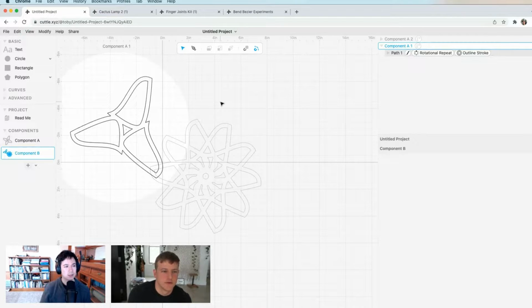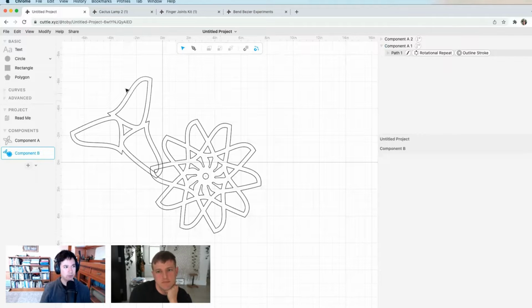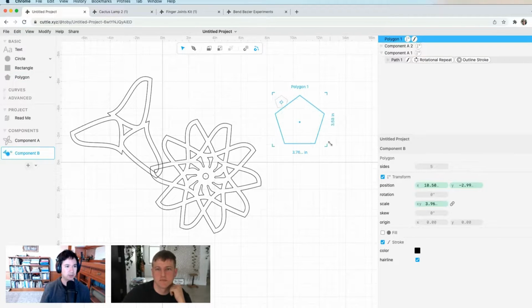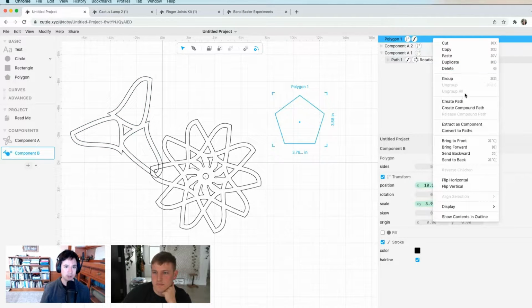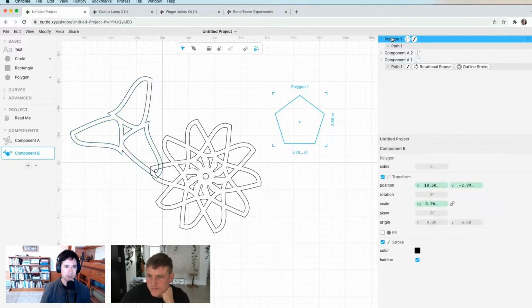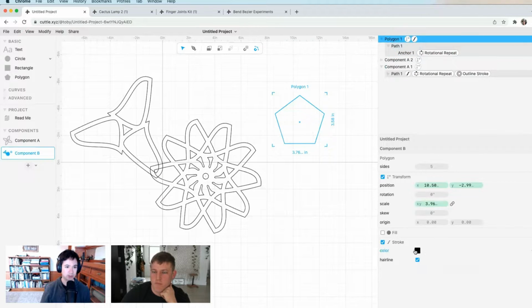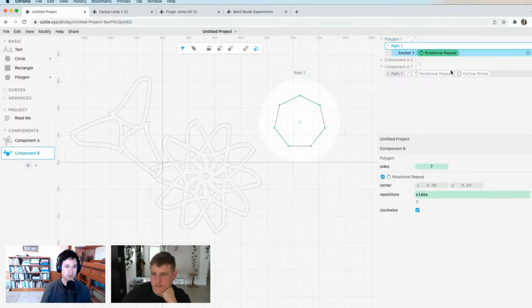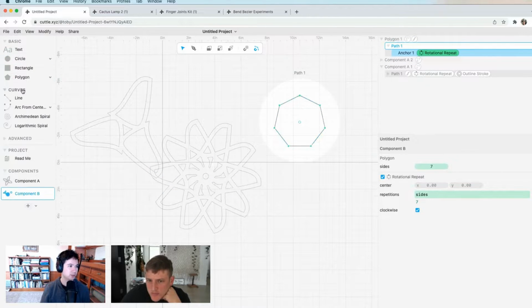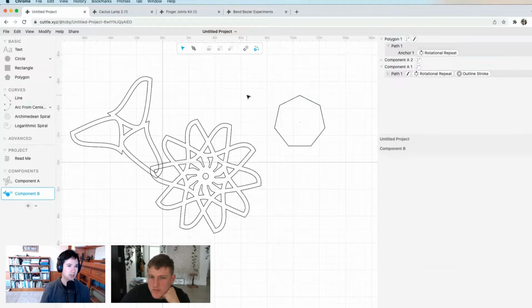Very cool. The whole thing is implemented in itself. So a polygon, for example, is itself a component. There's this show contents thing that pops it open. And so the polygon has a number of sides. So I'll say 7 sides, and then it's a path with a single anchor that has a rotational repeat that has sides repetitions. So all of these built-in things are themselves components.